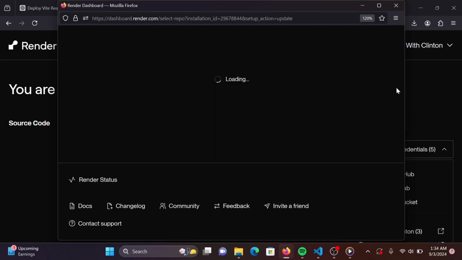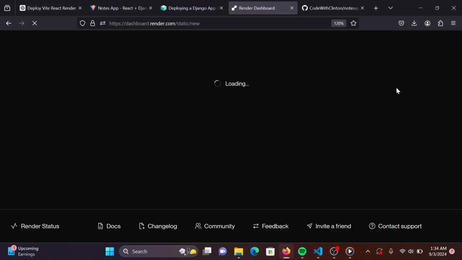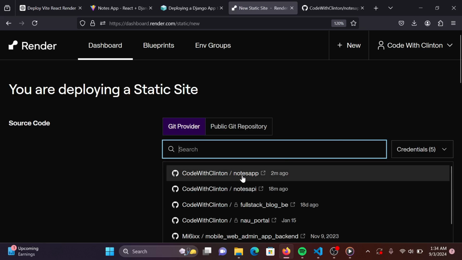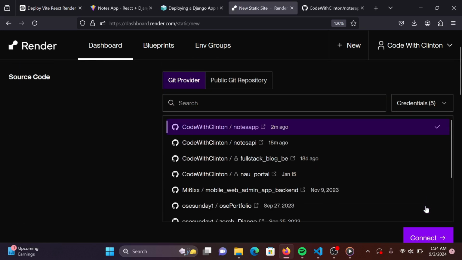So we are getting redirected back to Render, right? And now we are back on Render. You can see we have our notes app on top. Click on it, scroll down, and let's connect.